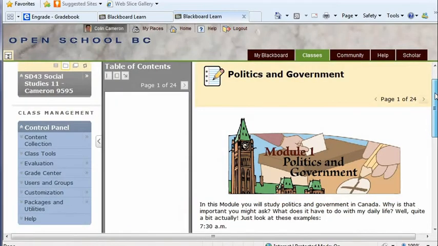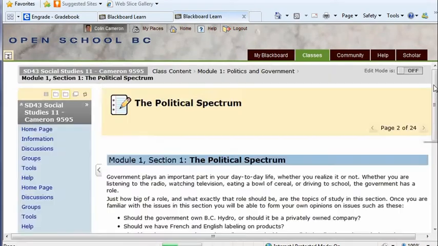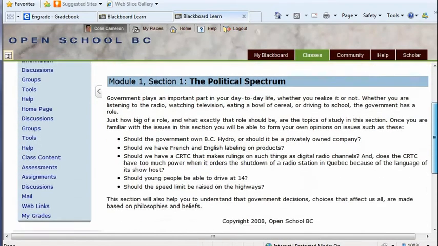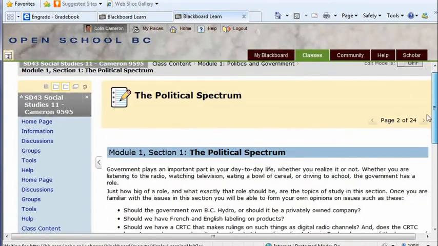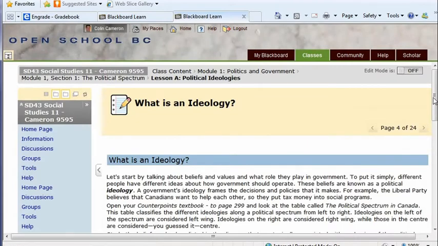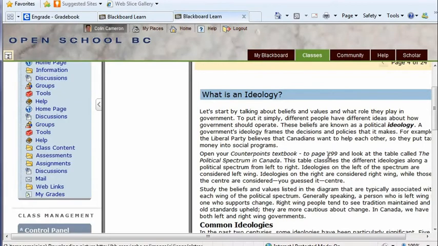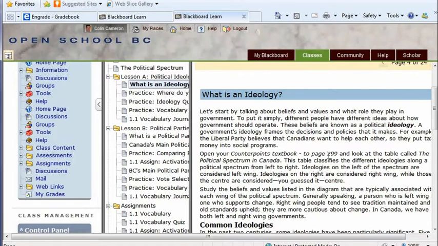It's set up in pages. You just do a reading and then go to the next page. It's going to reference your e-textbook from time to time as well. So next page, go to the next one. Sometimes it'll say open your Counterpoints textbook to page 299. That refers to your e-textbook. Each of these things are the pages that we just went through.